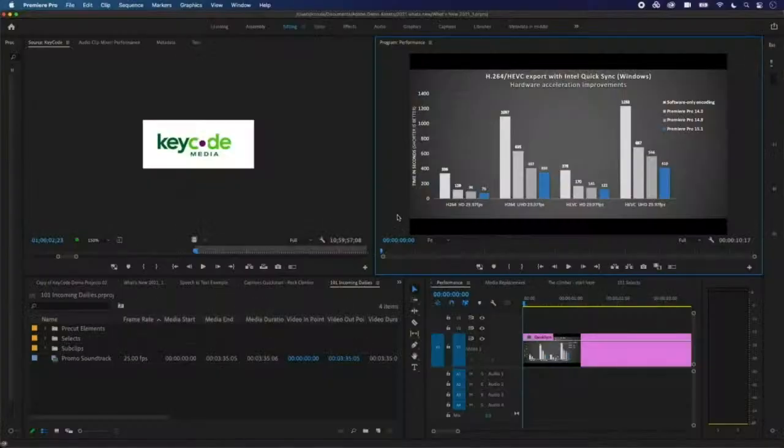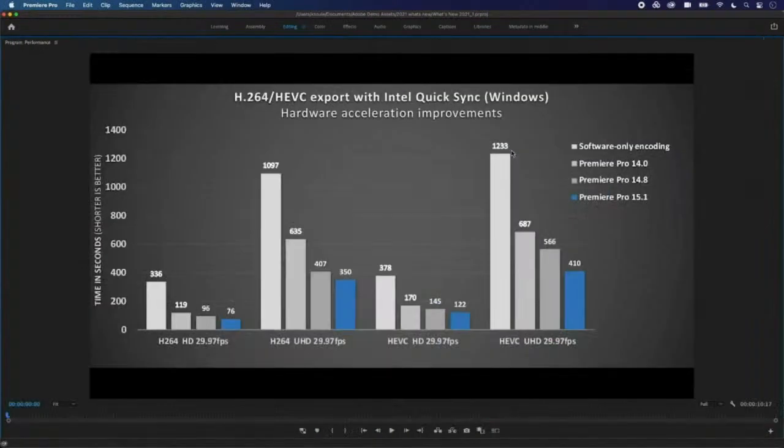I've got Premiere Pro open on my screen right now, and I'm just going to make the program monitor full screen here just to show you a couple of quick charts that talk about this. And the first thing that I want to show, this has to do with something called Intel QuickSync. This is a function found in Intel chips. It improves render performance when exporting out H.264 and HEVC files. And as you can see by the graph, and you can see from version 14 to version 14.8 to now version 15.1, this is the latest and greatest version that just came out last week, you can see that there's been a significant improvement in the speed it takes.